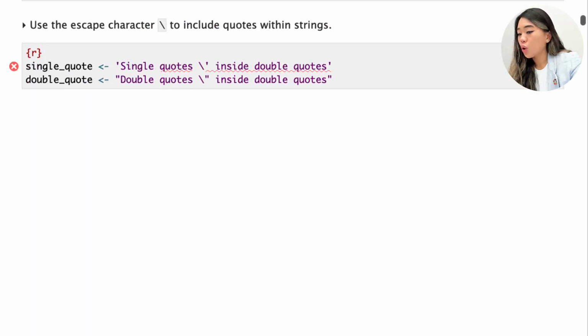Alternatively, we can also use the escape character, which is a backslash, to include a literal single or double quote inside a string. So this is what we call an escape. In order to adhere to the rules that we've stated above, if you would like to include single quotes inside single quotes, you can do so with this escape. And the same thing for double quotes. If you would like to include double quotes inside double quotes, we'd simply indicate this escape character here.